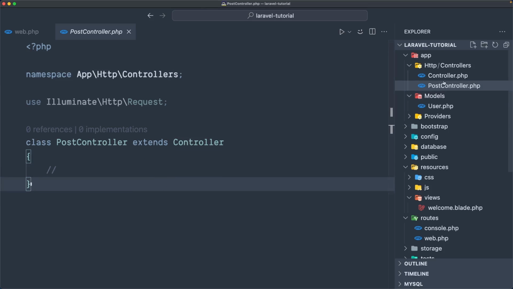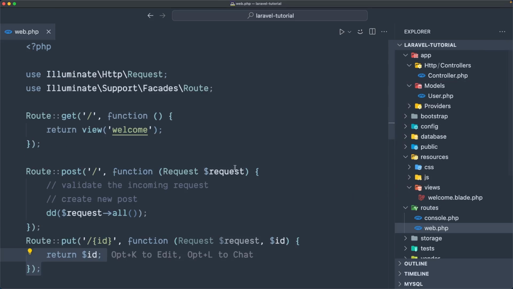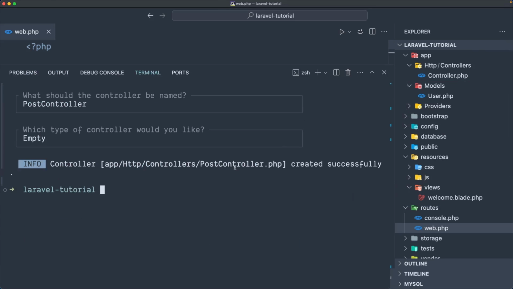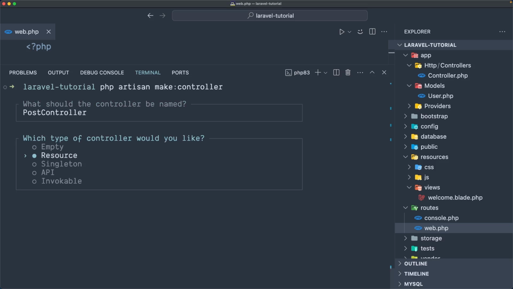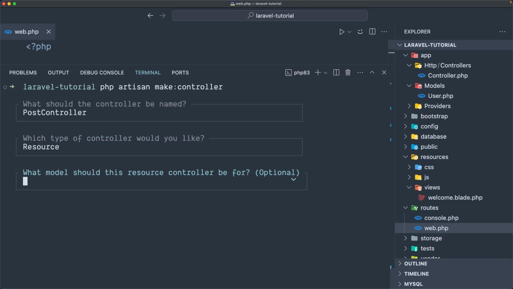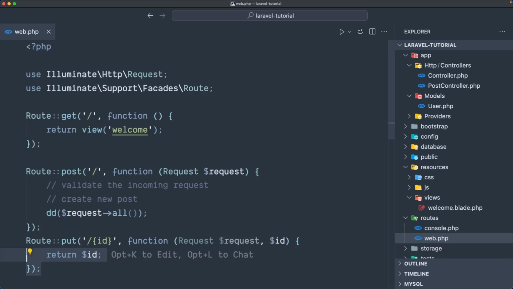Okay, let's delete this, because we are going to make a CRUD for a post, and let's create a new controller. But now let's name it post controller again, and let's choose resource in this case. Hit enter, and what model should this resource controller be for? This is optional, so I'm going to skip this. Okay, now the controller is created. Let's close, and here we have a post controller.